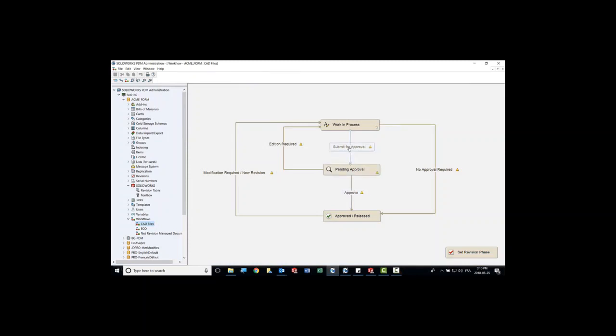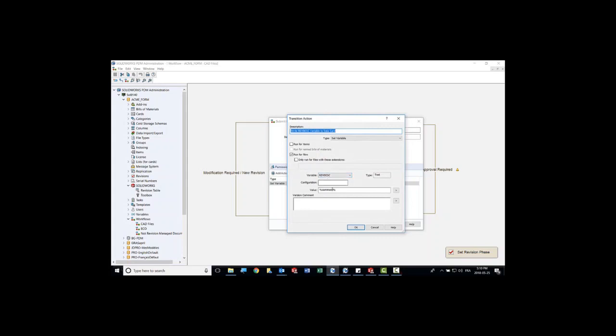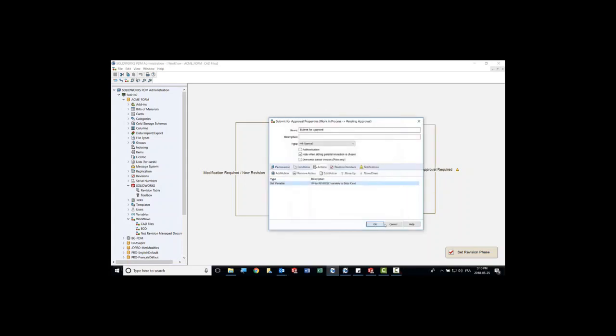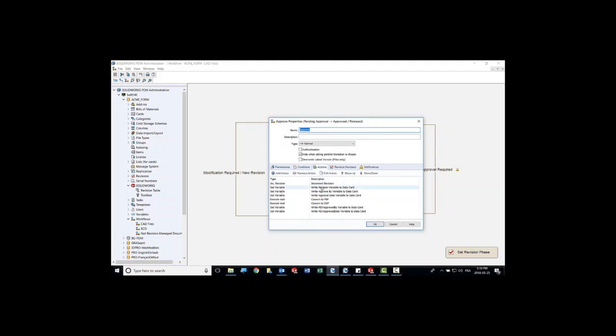During the transition submit for approval, you must add an action to write the description of the revision in the file data card. The value to be selected is transition comment. Then, during the transition approve, you must add actions to write the other revisions variables.